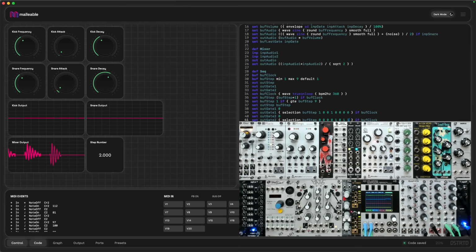Eurorack. I'm going to send a signal from this oscillator to this VCA, and I'm going to set the volume of this VCA using this attack, decay, sustain, release envelope triggered from the first output of my Board Brain Optex. That will have a value sent to it from Malleable. Let me get it connected.